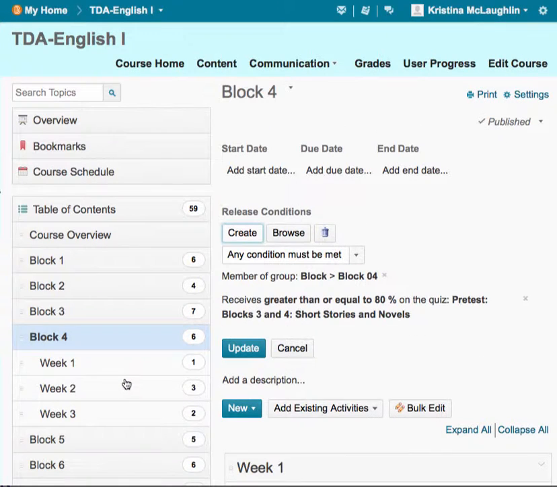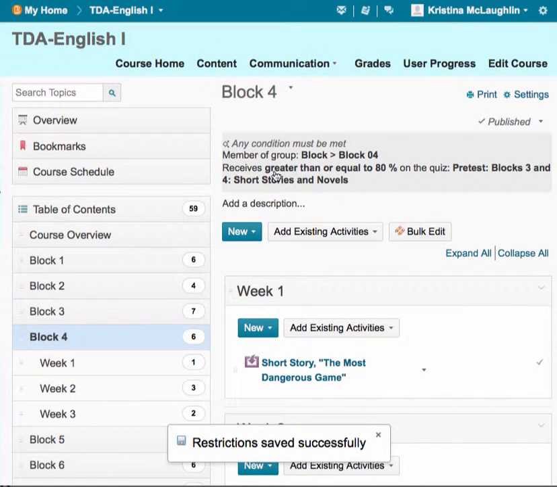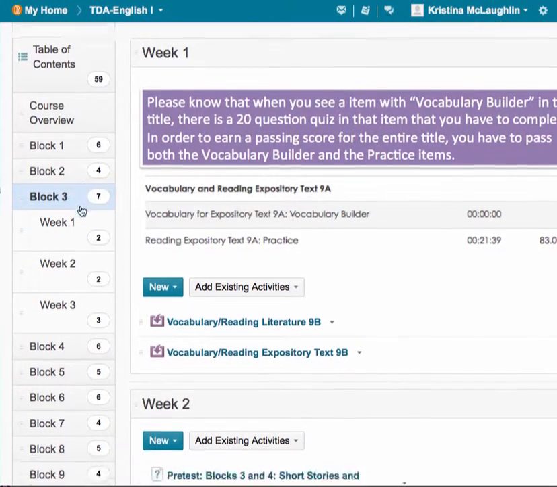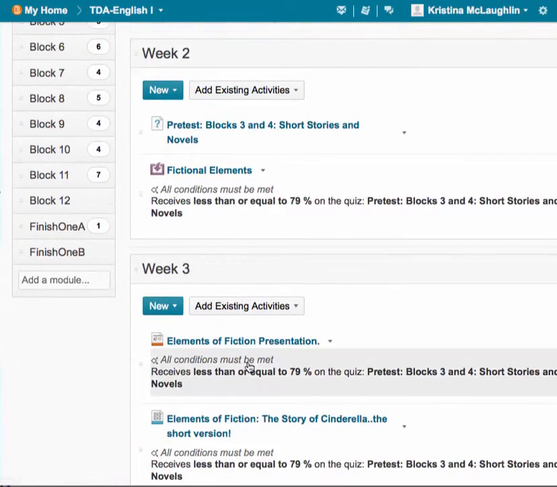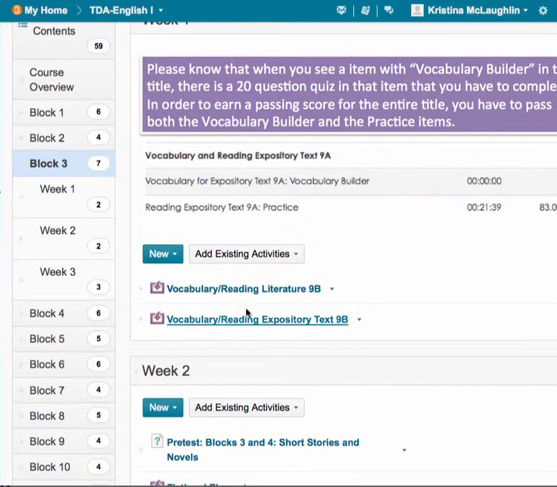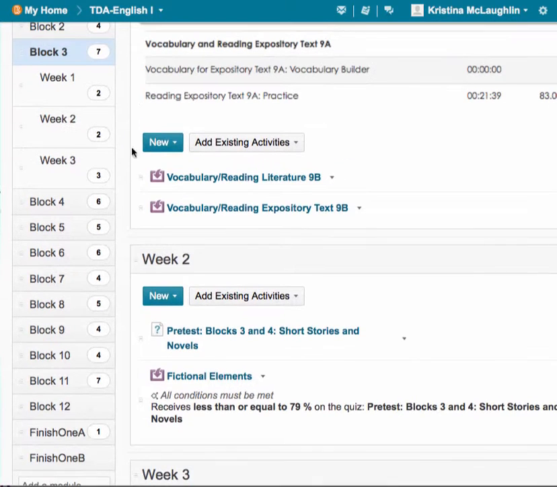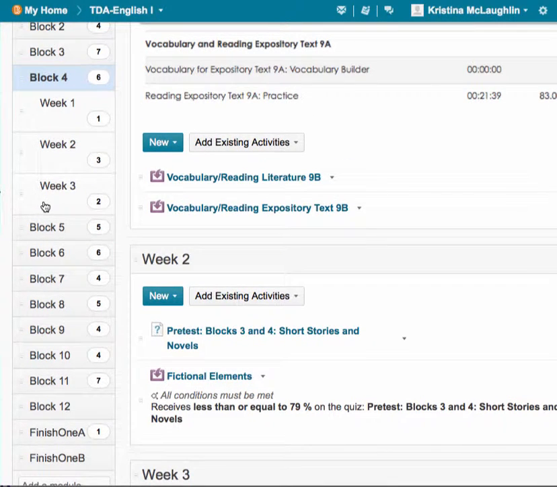So if they score 80% or higher on that pretest, block 4 will automatically open because the teacher wanted them to be able to skip the assignments in weeks 2 and 3 of the previous block. So a student scores 80% or higher on the pretest, they get to go directly to block 4.